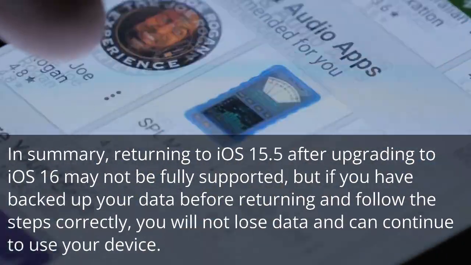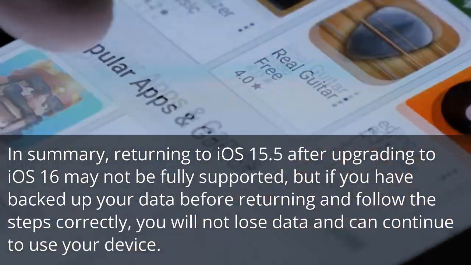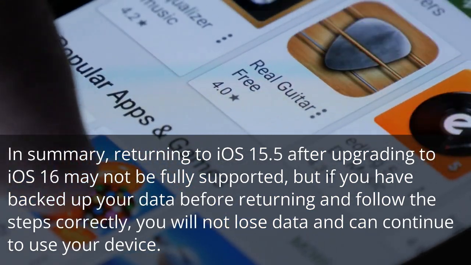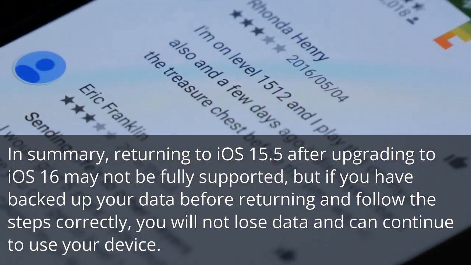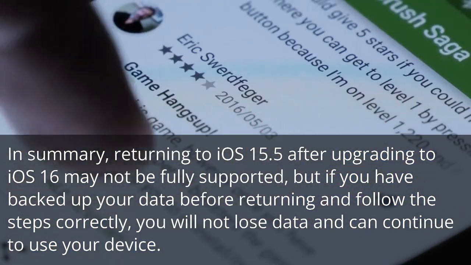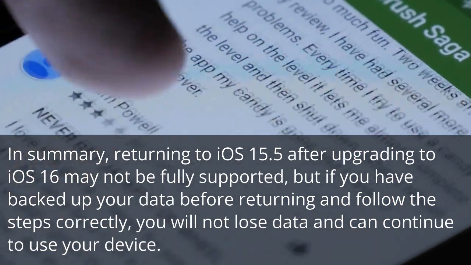In summary, returning to iOS 15.5 after upgrading to iOS 16 may not be fully supported, but if you have backed up your data before returning and follow the steps correctly, you will not lose data and can continue to use your device.